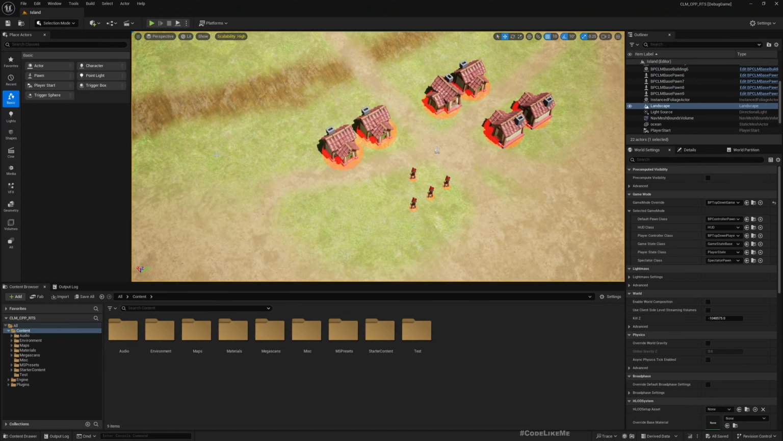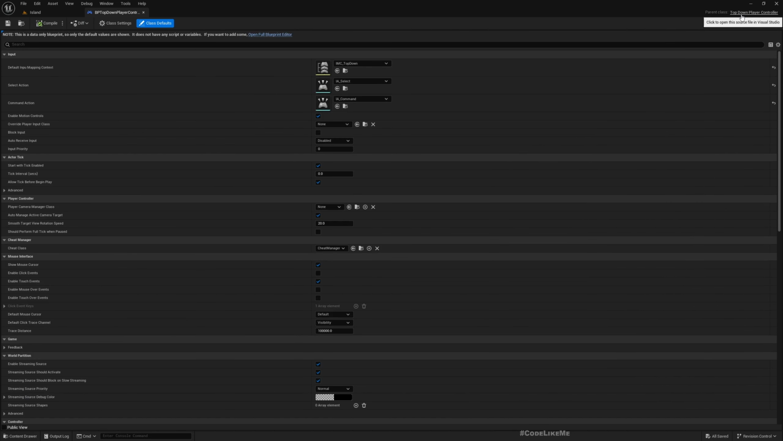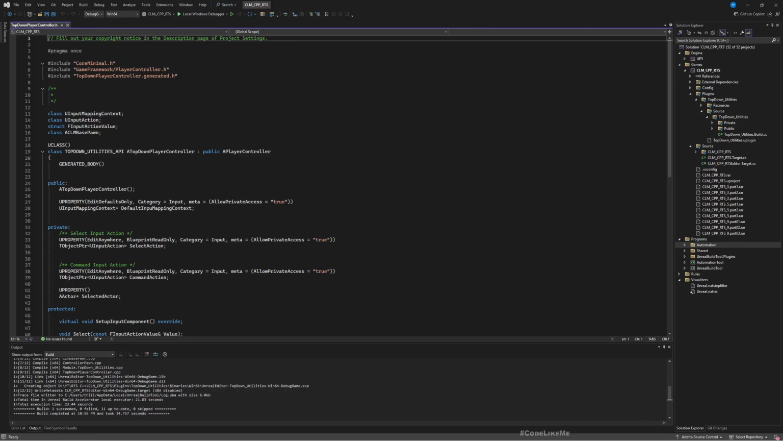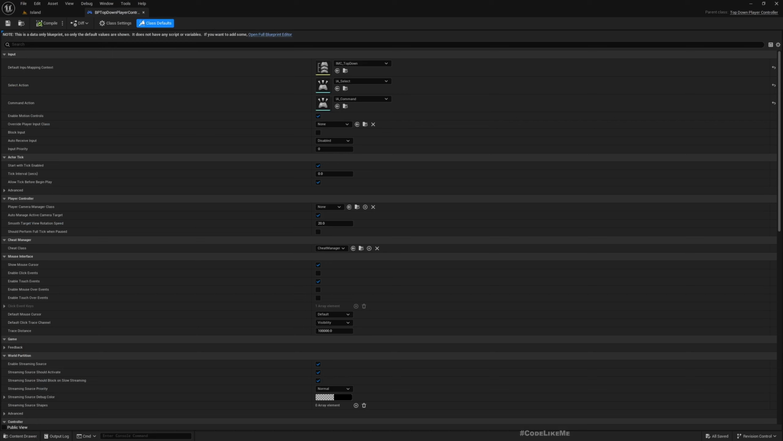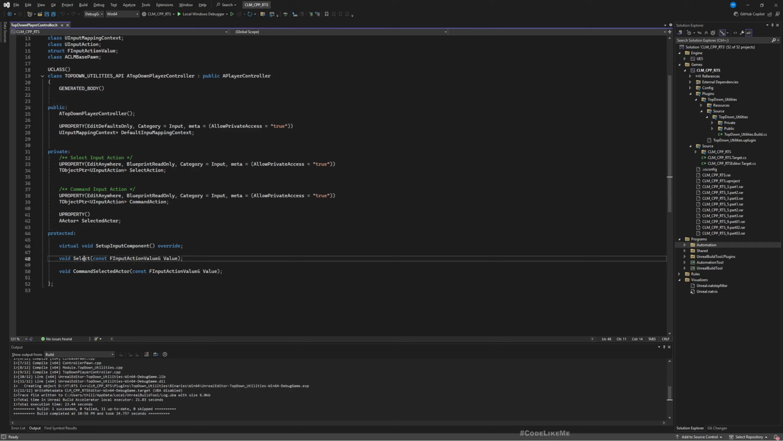Okay, so first thing I need to do is let's go to our player controller C++ class. So here, top down player controller. Now here is the C++ parent of our player controller, and here we already have this select function, and also we have this select action.